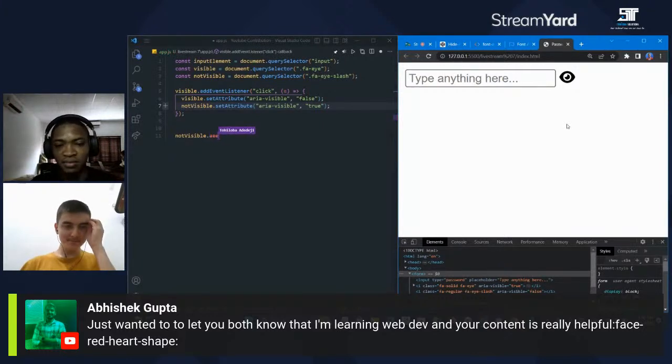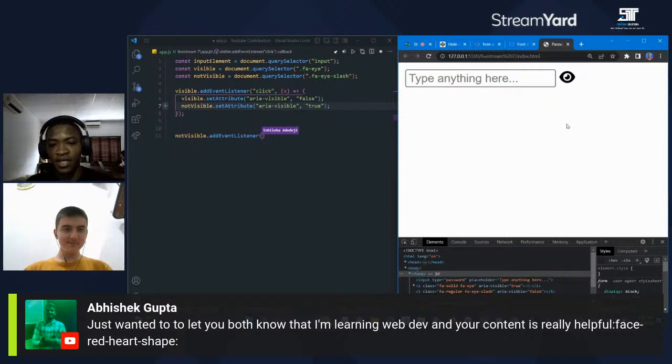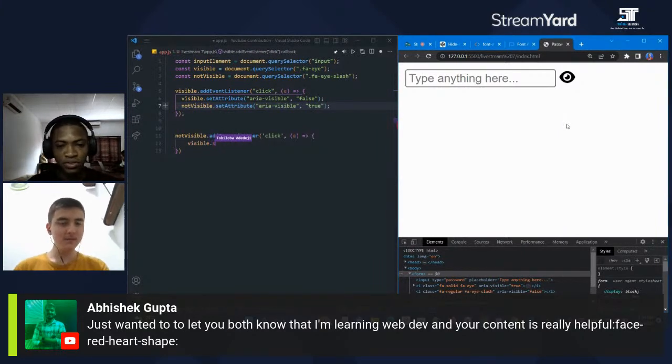So I add an event listener, and I'm waiting for the click event. I'm going to then catch the event. The e stands for event, but you don't have to write event explicitly. Opening this up, you can then come here and do visible. We want visible to now be true instead of false. So we set the attributes.